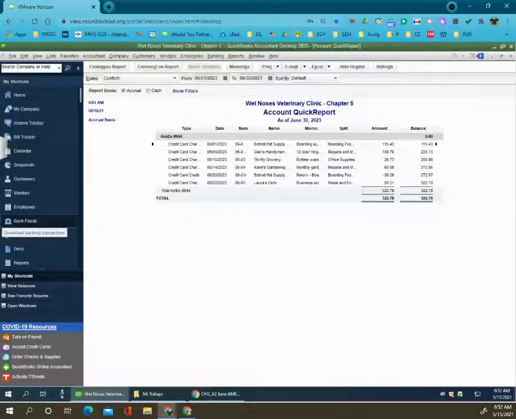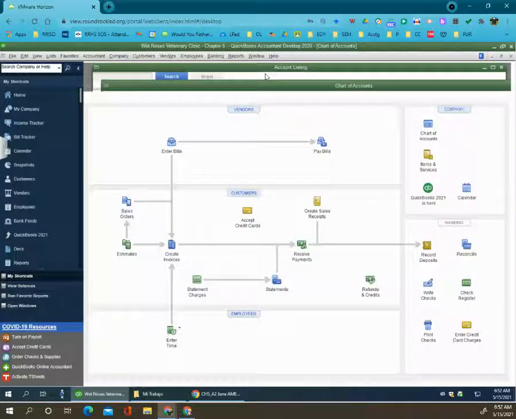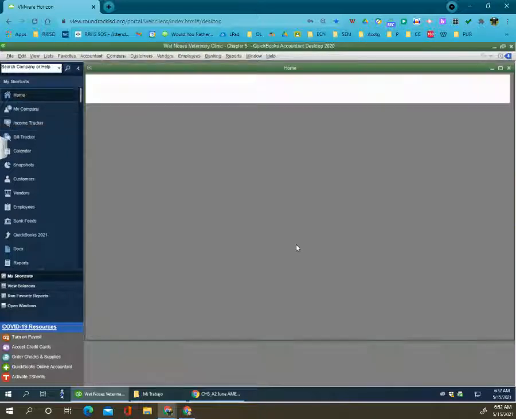Actually, let me see. Close Excel, then close the quick report chart of accounts. Okay, so we're closing that. If you have a ton of windows open, you can just close them all and then go back to the home screen.